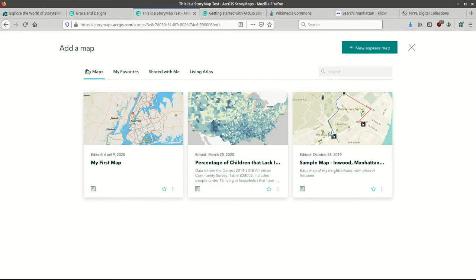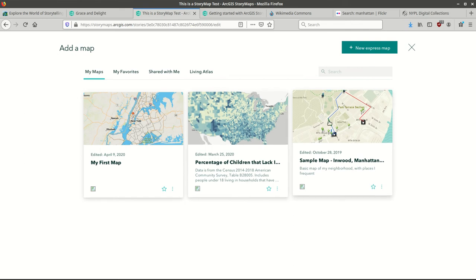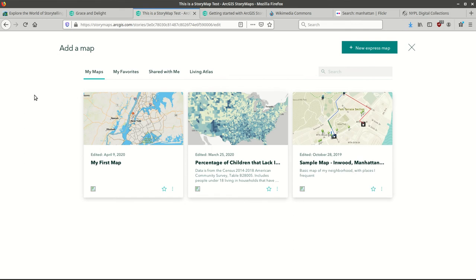By default, My Maps, this is pulling maps that are in your, if you have an ArcGIS Online account. ArcGIS Online is a web mapping platform specifically for creating maps. I have an account there, so I have a number of maps. If you're not familiar with ArcGIS Online, I have another video posted here that you can use for that. But there is a bit more of a learning curve for doing that compared to doing these story maps.